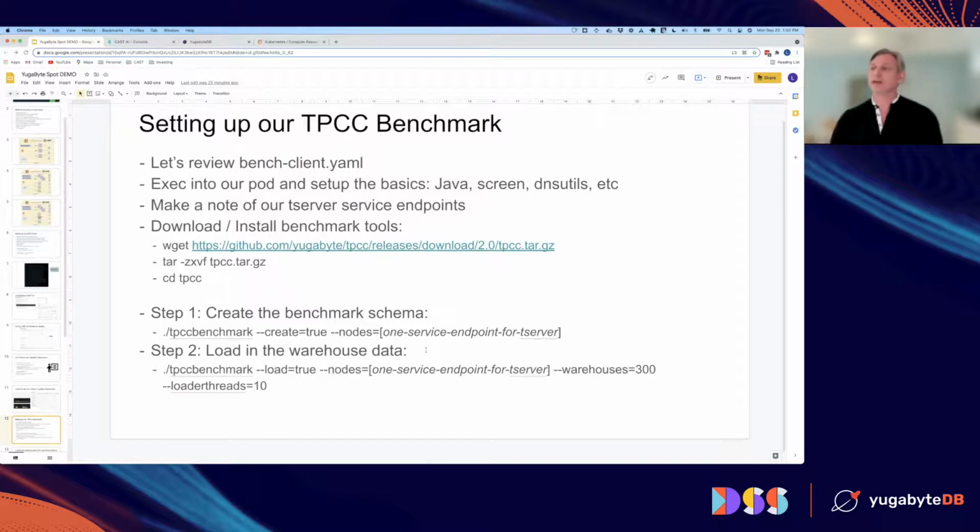And there's really two steps that you need to perform. You need to create the schema, right? So this is the first step here to create the schema. And then you need to load the warehouse data. Really important: the smaller the number of warehouses, the smaller your cluster is going to be in terms of throughput. So, for such a large cluster that we've created here with 6 nodes, we really need 300 warehouses to push the limits of the workload here.